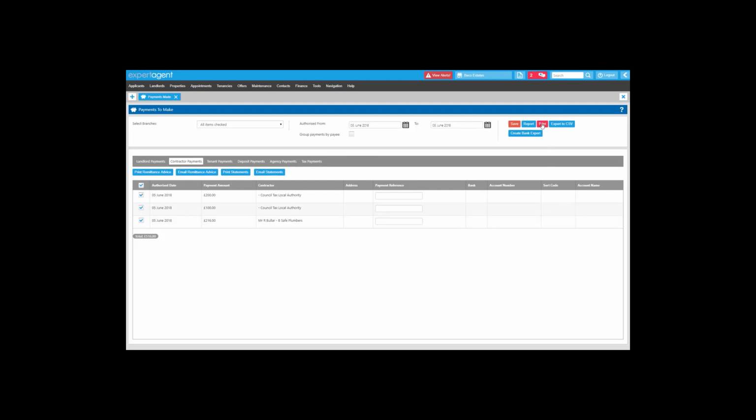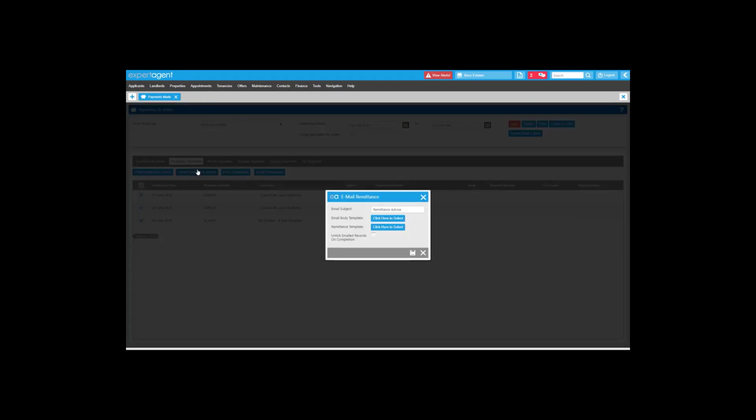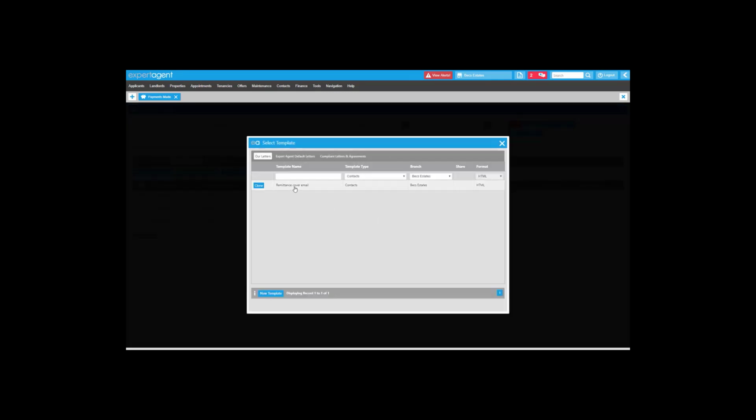We can print this report off or export it to CSV and log on to our online banking and physically make those payments, or we can produce our bank export to pay the contractors. We'll then probably want to send some documentation to our contractors to show what those payments have been made for. So again, we're looking at remittance. We're going to email those. So we're going to choose our email body template and our remittance template.